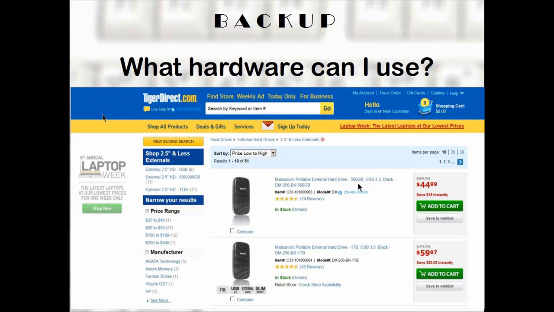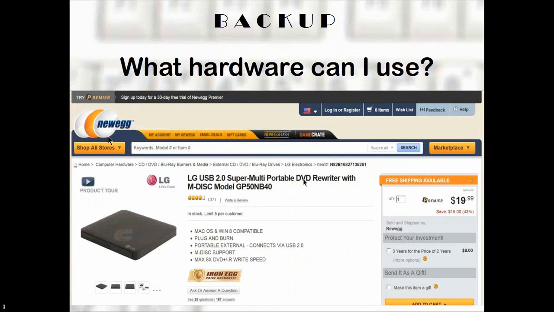500 gigabytes, which for some of you will be more than enough, for others won't be near enough. $44.99, pretty reasonable price, and so on. This is a terabyte for $59. And again, these are just suggestions. Tiger has a ton of them to look at, but you also might want to look at Newegg.